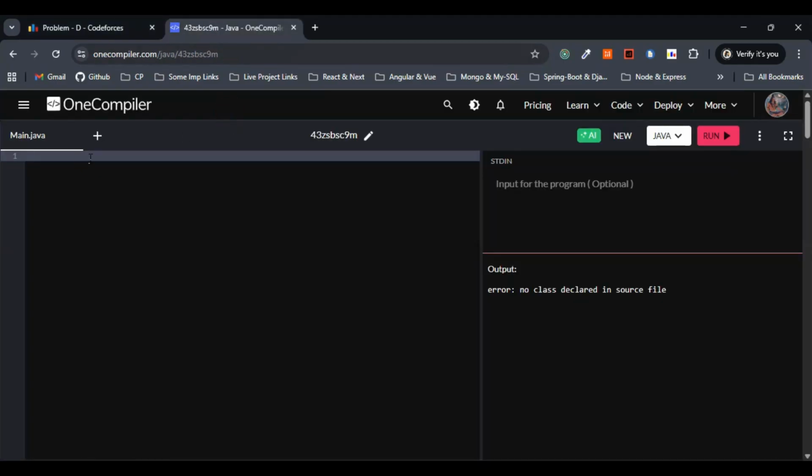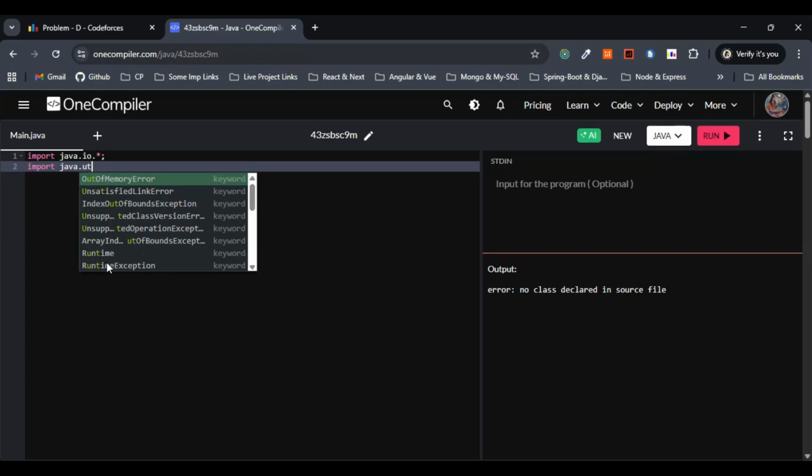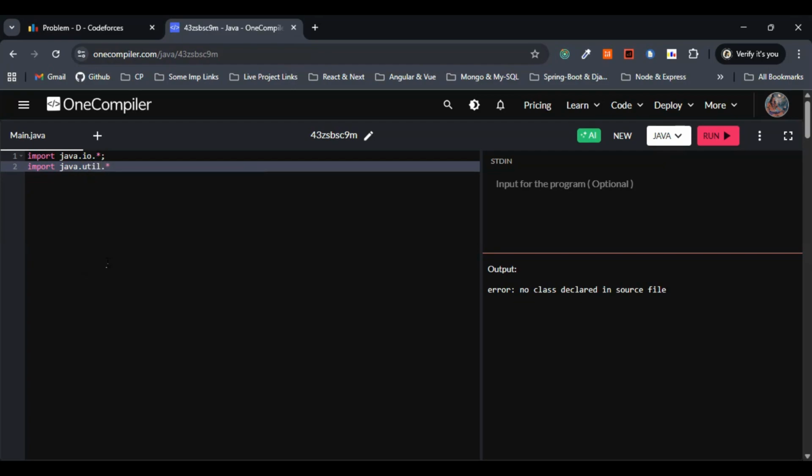So we'll be going with the DSU along with the segment tree. The code is going to be huge, man. First let's go with the constants and the global arrays. Before that, we have to import the input output package as well as the utility package, because we'll be making use of fast input and output along with different utilities. So I'll go with java.io.* here, and also java.util.*.